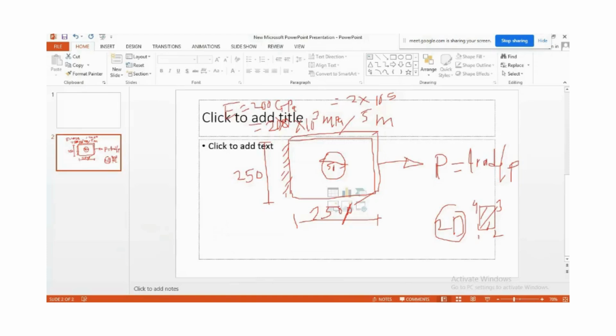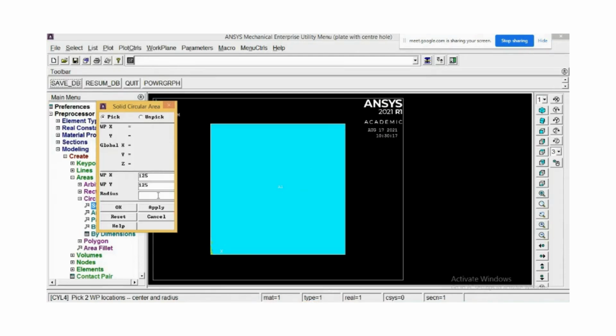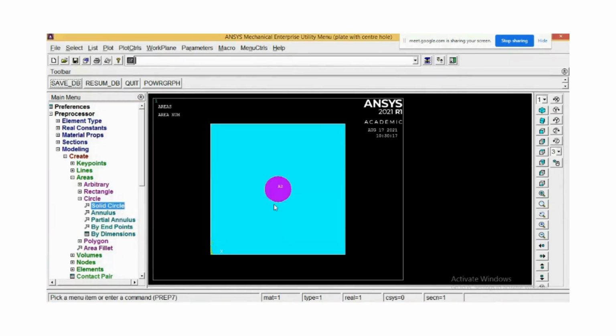Okay. And what is the diameter of the hole? Diameter of hole is 50 mm. So here the radius is asking. So radius is 25. Okay. So where the plane you have selected, the origin or center of that circle is selected at the center of the plate. So that's why we have inputted 125, 125 and 25. You click on OK, right?